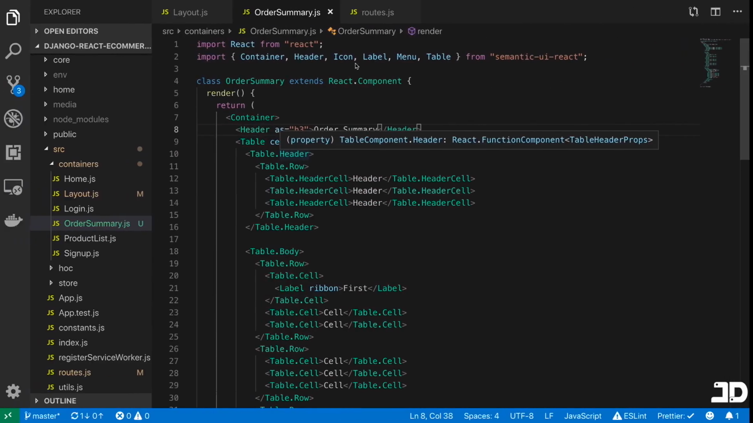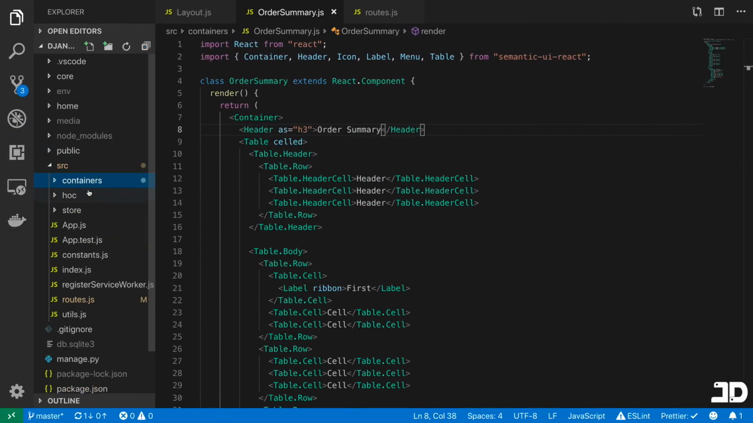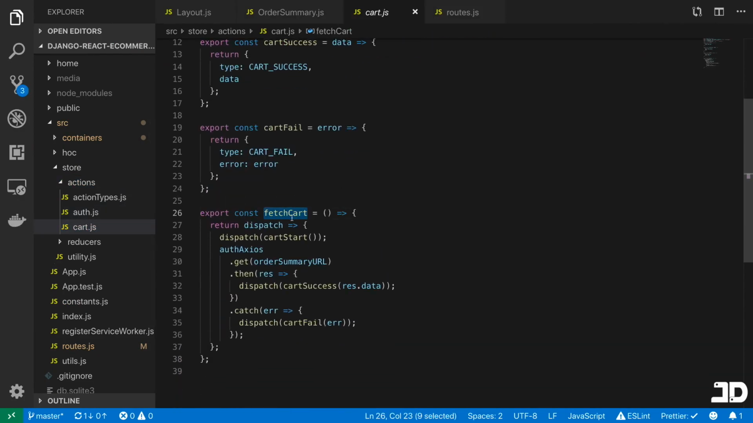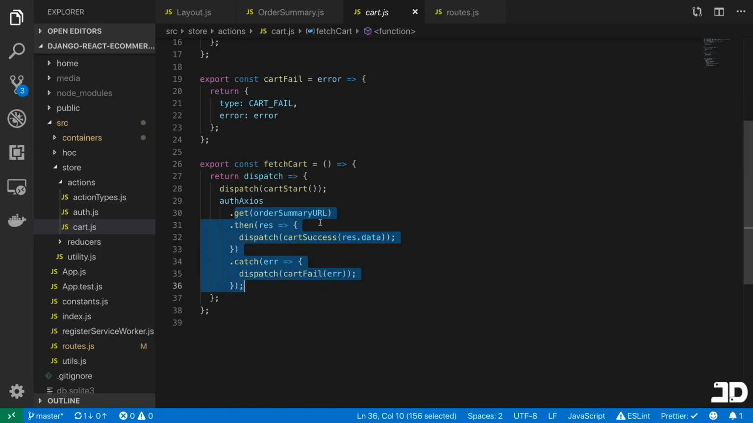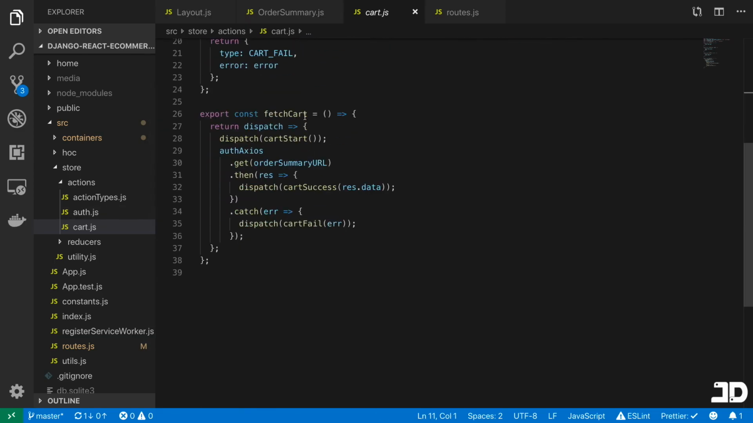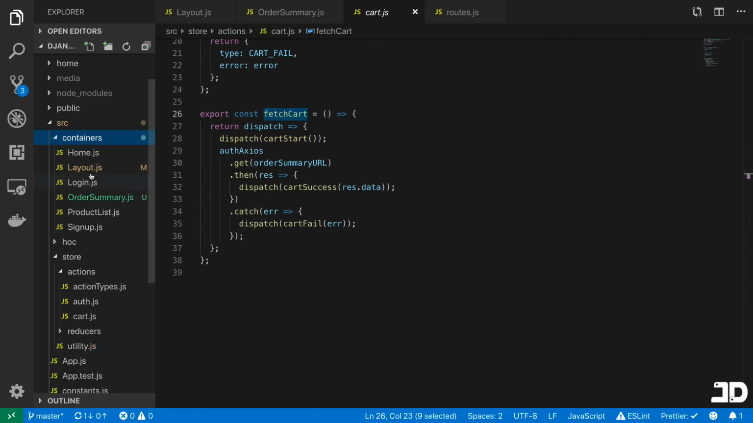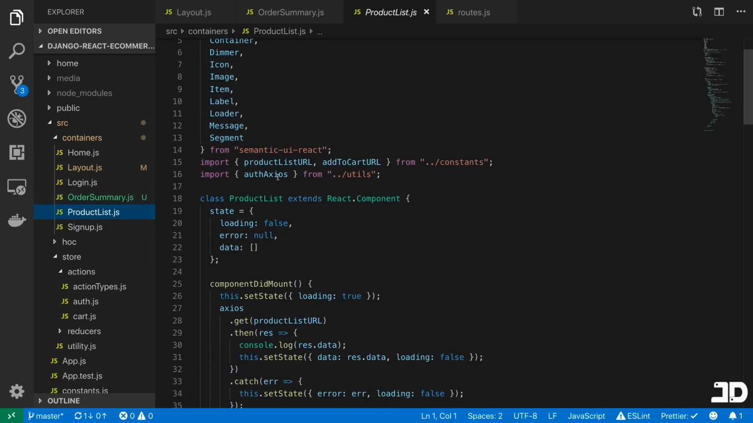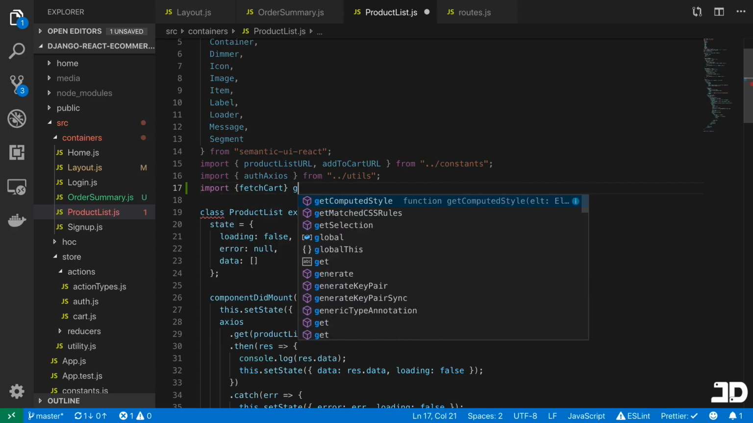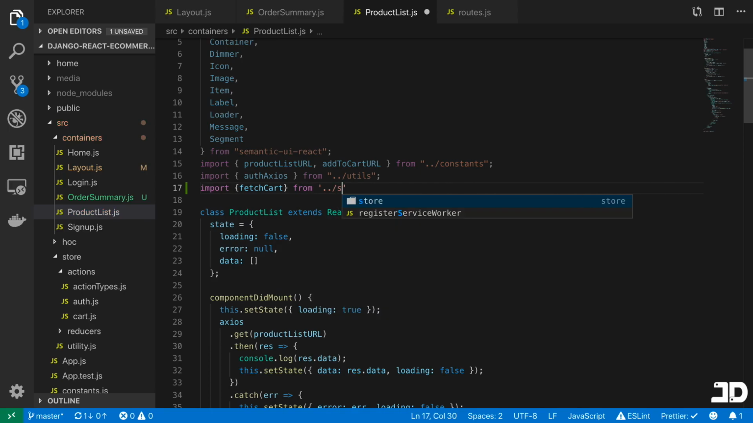So basically we will need to grab that action in our store. If we just go to the cart actions, we have this fetch cart action, which is calling the order summary URL and then dispatching with the response data to this cart success so that we can update the state. So what we'll do is bring that action into our order, or rather product list container. So here, then we'll just say import fetch cart, and this comes from our store actions cart.